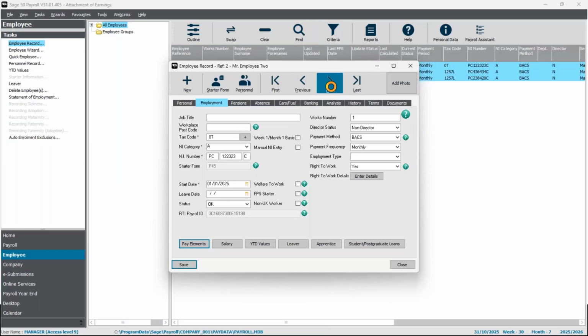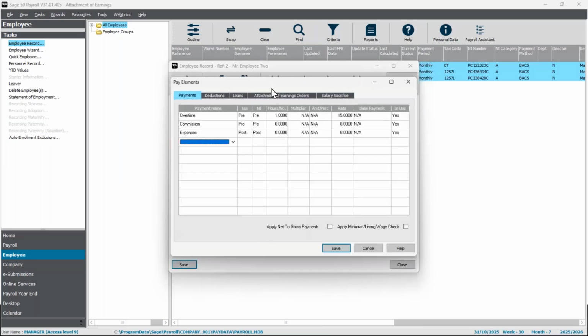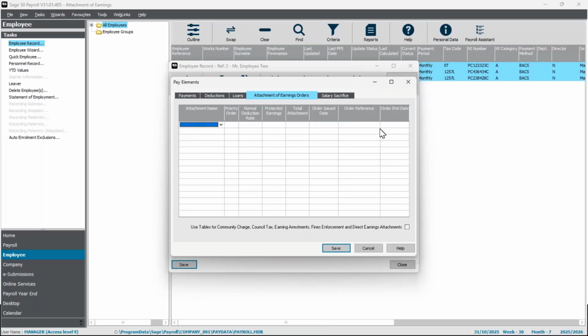Now the second attachment I'm going to look at is for employee 2. So again, I'm going to go into the employment tab and into my pay elements and along to attachment of earnings orders. Now this employee has a child support attachment that I need to add. Now I have been told that it's got a normal deduction rate, but there is a protected earnings of 60%. So because of those protected earnings of 60%, I know it's going to be a more recent child support attachment, which is going to be child support 2012.